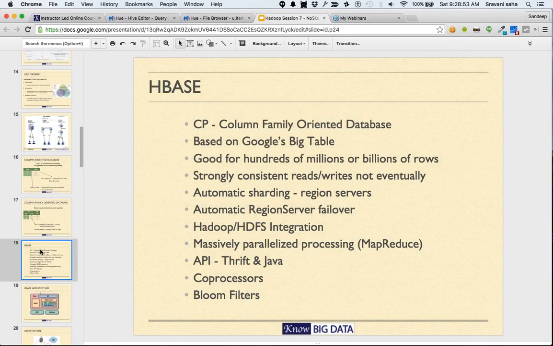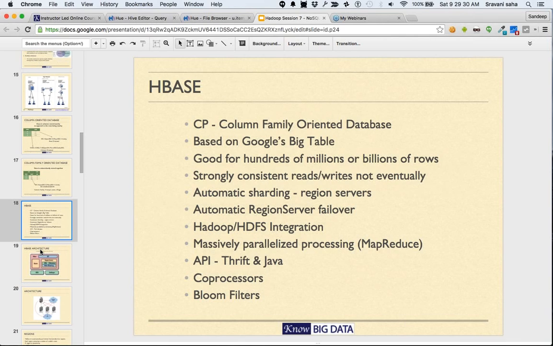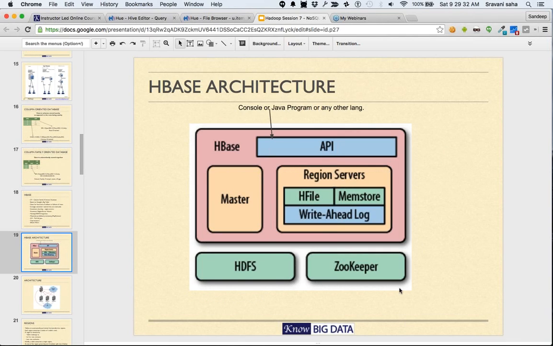It was based on Google's paper of Google's Bigtable and is great only if you are dealing with hundreds of millions of rows or billions of rows. It provides something called automatic sharding and automatic region failover. We'll talk about these details. They are just bullet points here. And it is heavily integrated with Hadoop and HDFS, and it provides massively parallelized processing called MapReduce, and it has a Thrift API and all these features. So we'll go into the details one at a time.